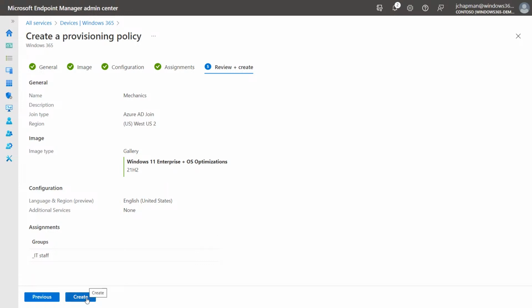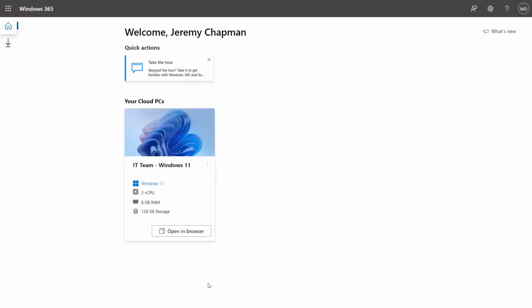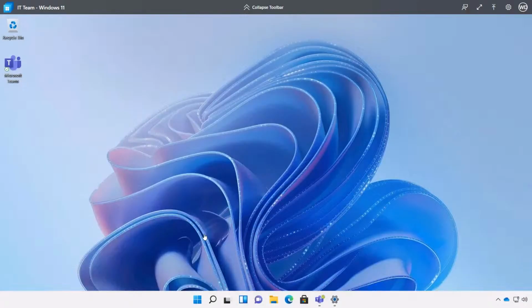And I could hit create here, but because I want to save a few minutes of time, I've already provisioned a Cloud PC environment. So let me go ahead and go to that one. Since I already have an environment provisioned, I'm going to go to that in the browser. To get to it, you just go to windows365.microsoft.com. You can see here that I have my IT team Windows 11 machine already up and running. So I'll go ahead and open this in the browser.